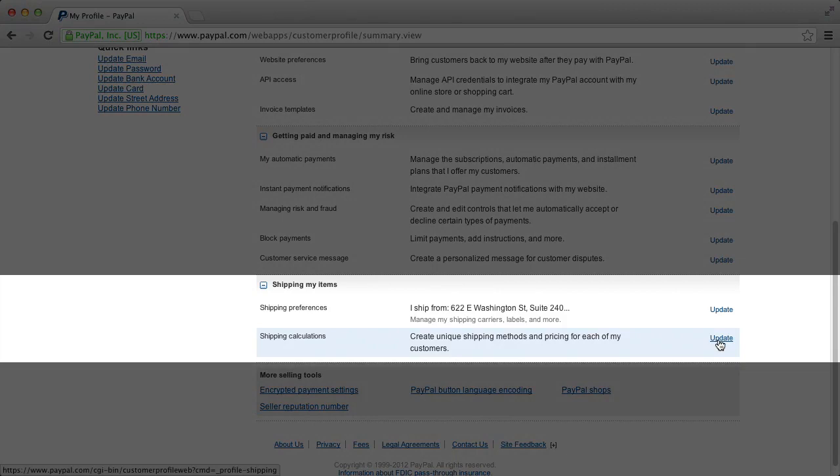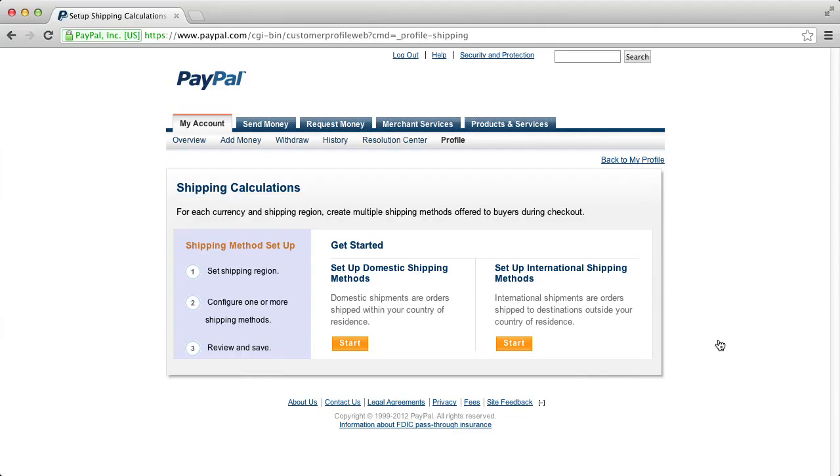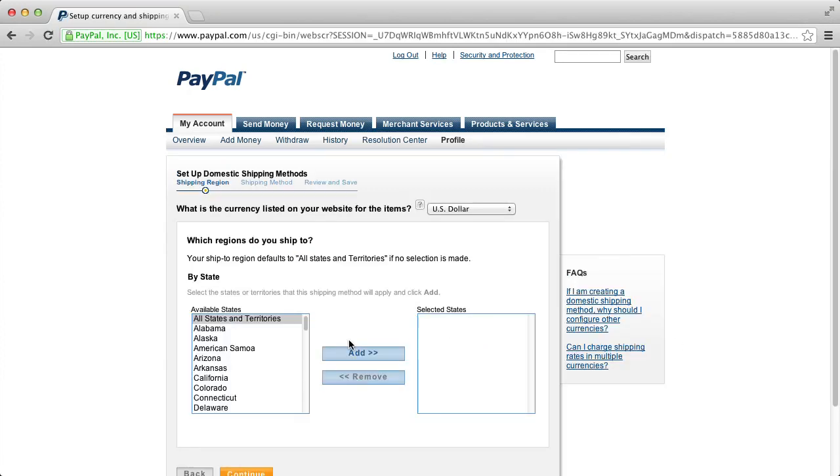The shipping calculations give you a lot of flexibility over shipping charges. You can create multiple shipping options, and you can create rate tables based on dollar amount, weight of products, or quantity of items. Mike's requirements are pretty simple. He wants one shipping option for all of the United States.